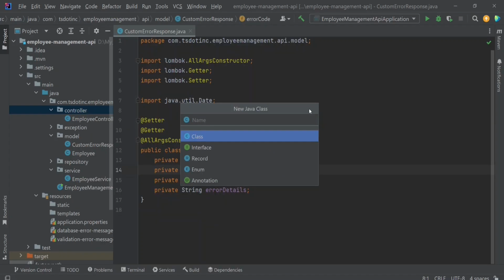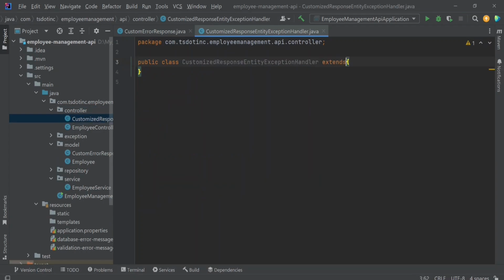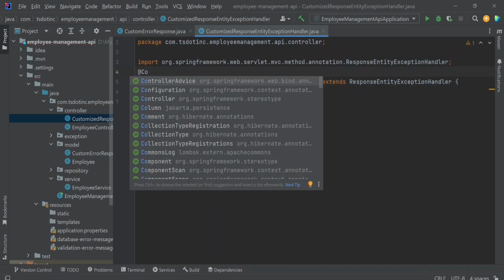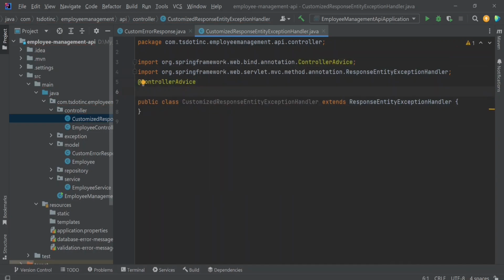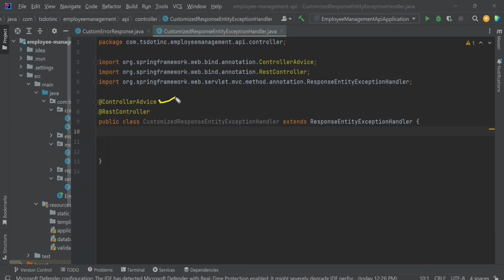Now let's create a handler class named CustomizedResponseEntityExceptionHandler under the controller package to manage these custom exceptions. This class extends ResponseEntityExceptionHandler and is annotated with @ControllerAdvice and @RestController. The @ControllerAdvice annotation marks the class as an exception handler advice component, and @RestController indicates that the class will handle exceptions and return responses in a RESTful manner, for example JSON or XML.